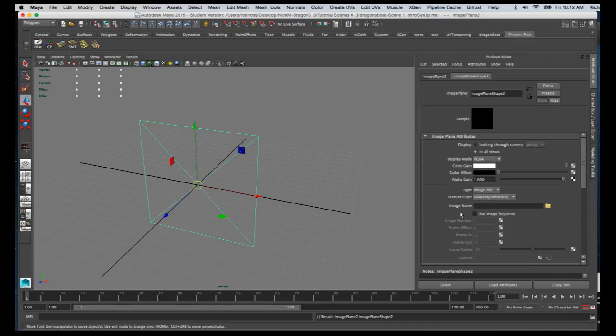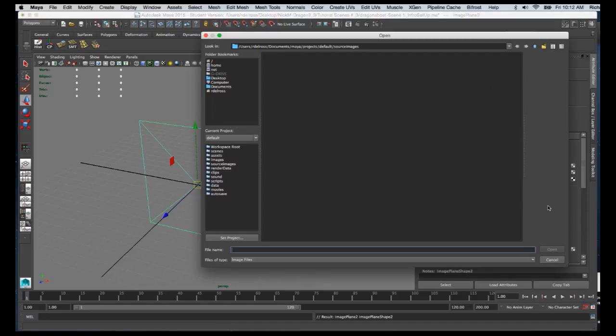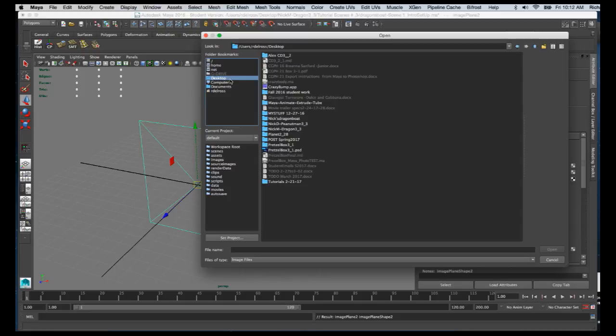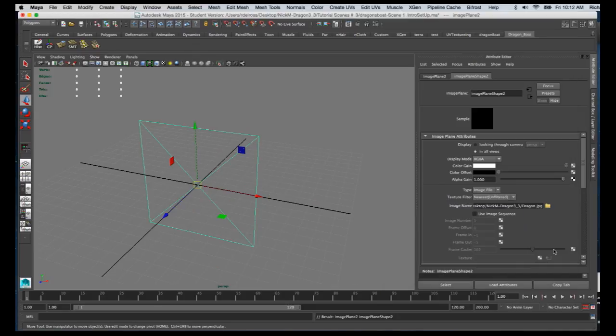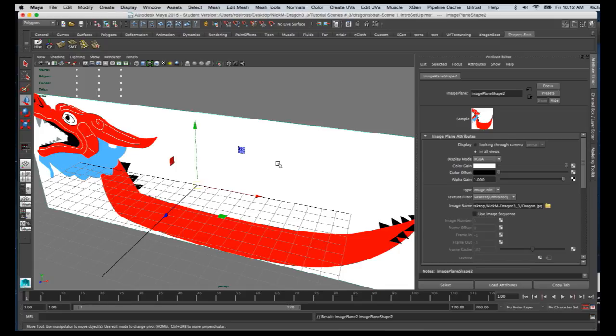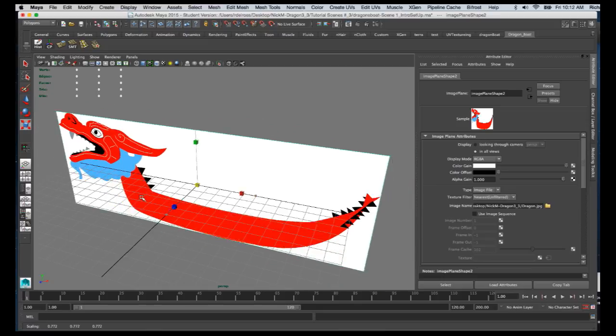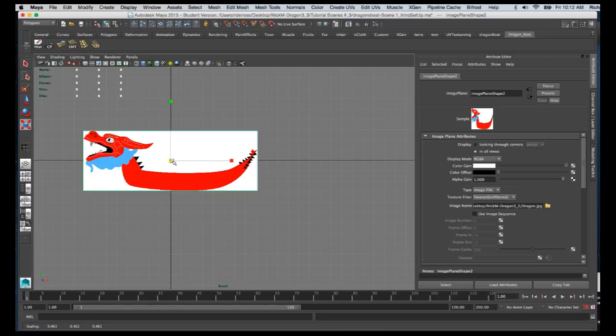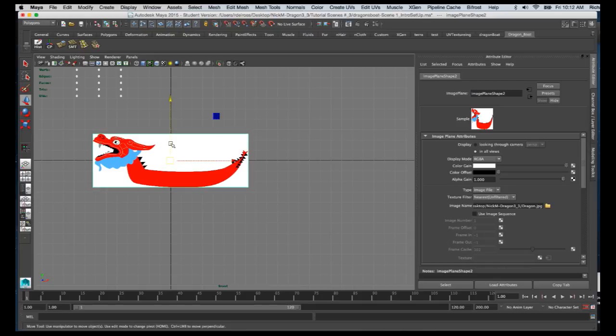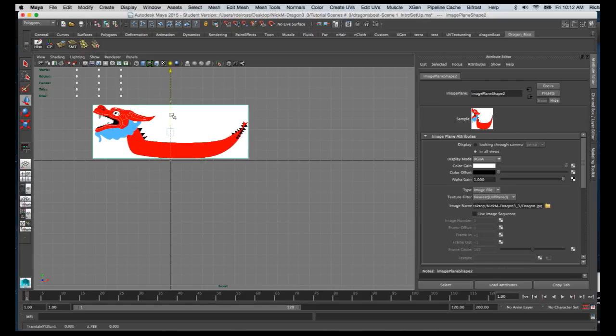I'll click on the yellow folder. I'll go out to my project folder, and I'm going to get my art, and I'll open it, and you can see it's kind of large, so I'll simply use my scale tool, which is R, and make it much smaller and more manageable. At this point, it really is subjective how big you want it to be, but don't let it cover up your whole interface. And I'm placing it in the front view with the bottom of the boat, like so.